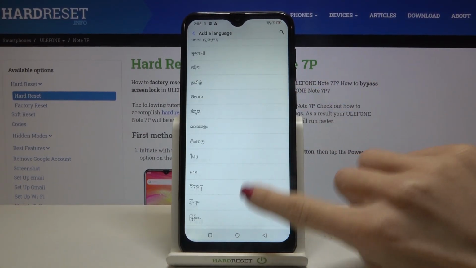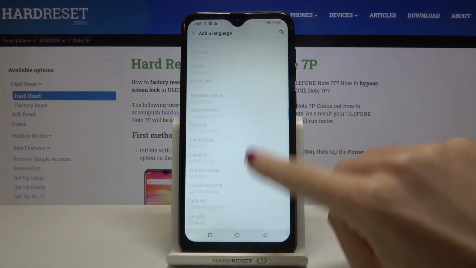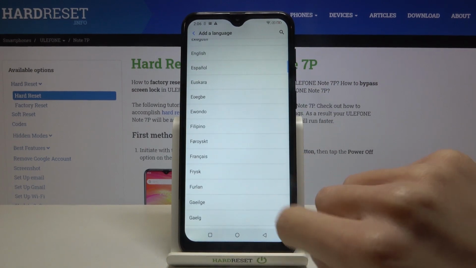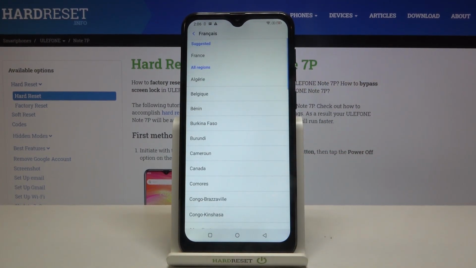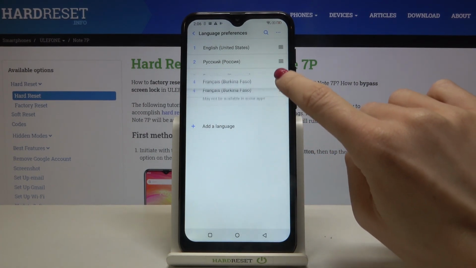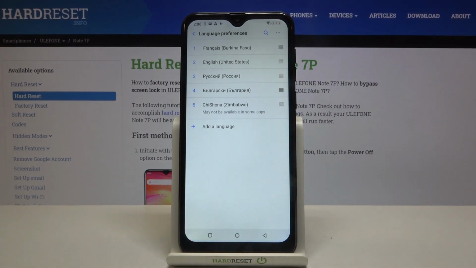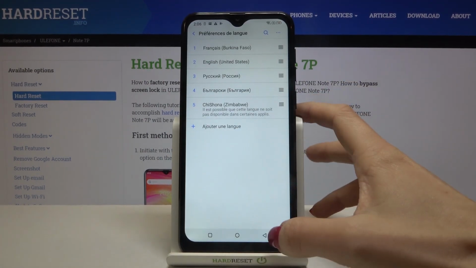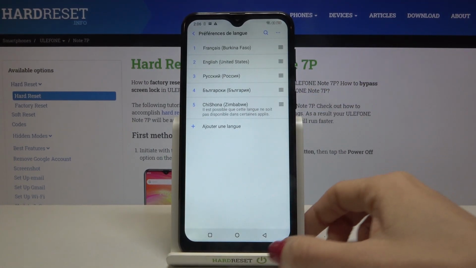Then just pick the one that you would like to apply in your device. So as you can see here, you've got the whole list, and let me choose, for example, French. Then select the region, and then you need to replace it and put it on the first place. Wait a couple of seconds, and that's it. As you can see, the language has been changed in the whole device.